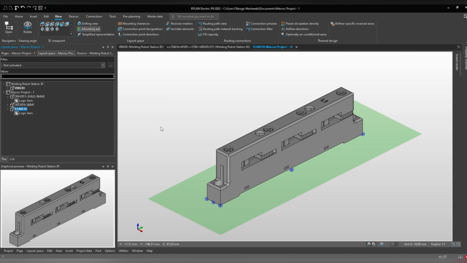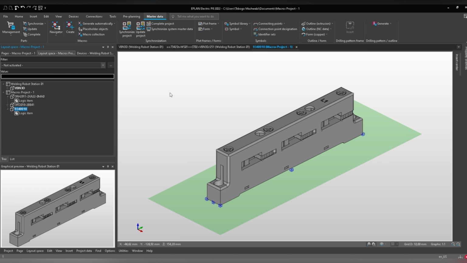So now what I need to do is generate this macro. It's almost done. I need to go to master data, and right here underneath master data, I need to say generate automatically. I need to select only this one because these ones were previously generated before. So I'm going to select only this one, and then say generate automatically.